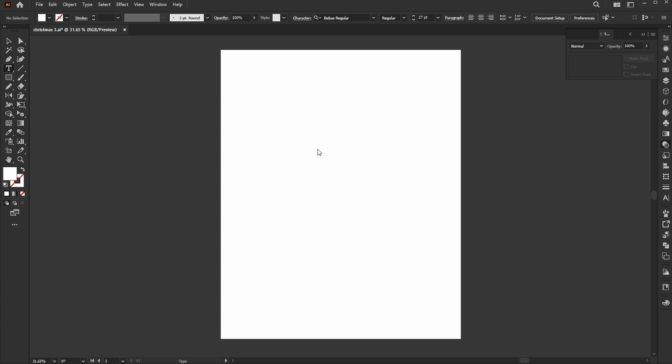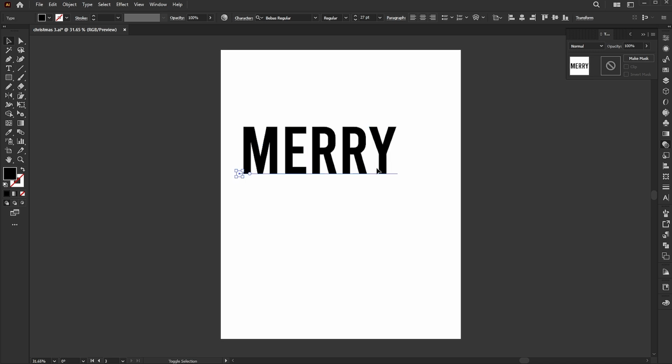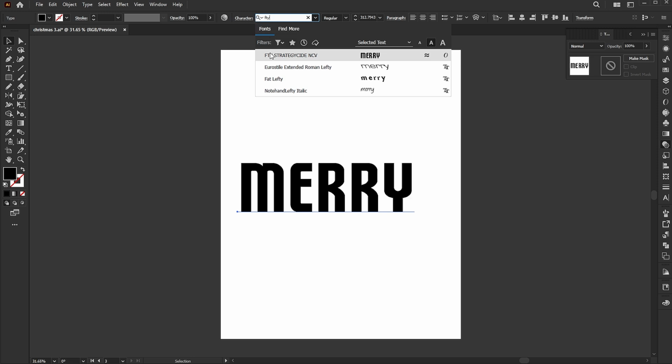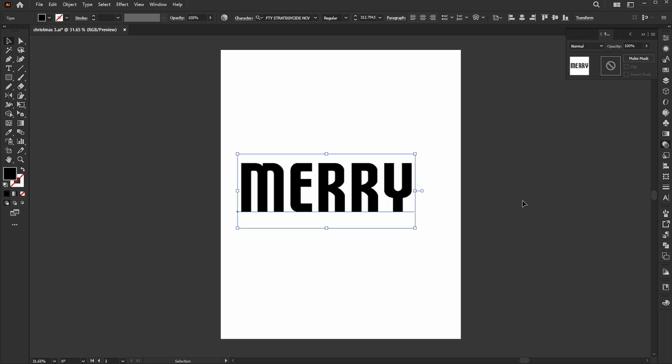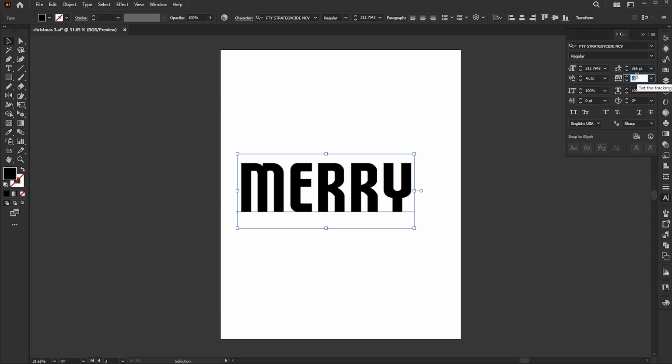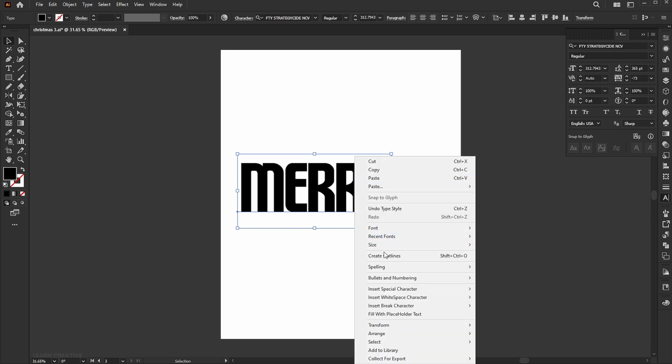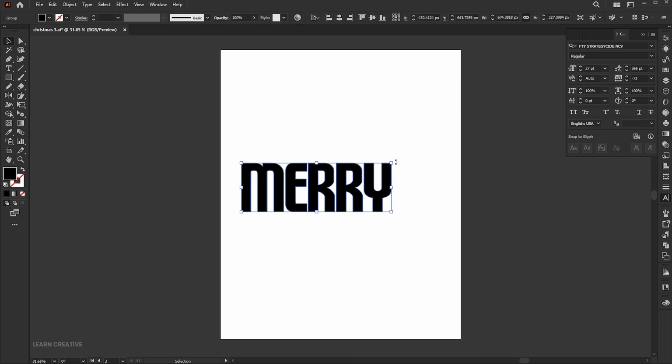Select the type tool and type your text. Change the font to FTY Strategicide NCV. Decrease the tracking to bring the letters closer to each other. Right-click on it and choose Create Outlines. Rotate it.